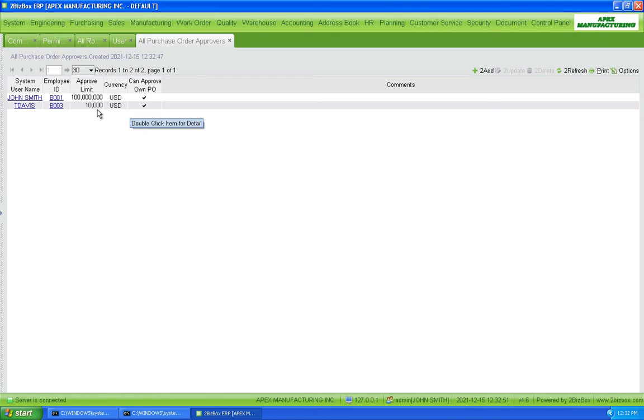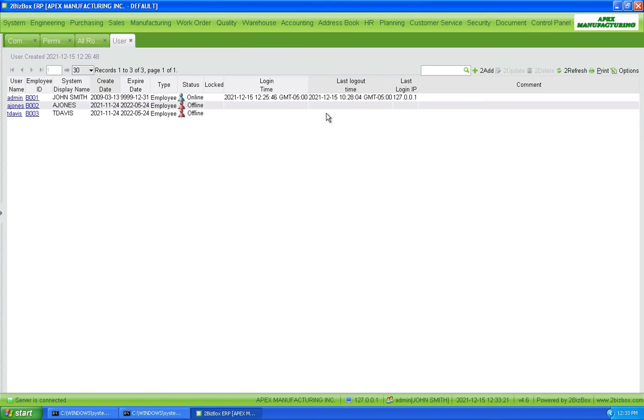And then Tom has a limit of $10,000, and he is also able to approve his own PO at that level. So a very important feature, or permission I should say, in addition to the 477 listed in the main permission area. Okay, and so backing out of this, there are just two more areas that are quite important that I want to still cover here.